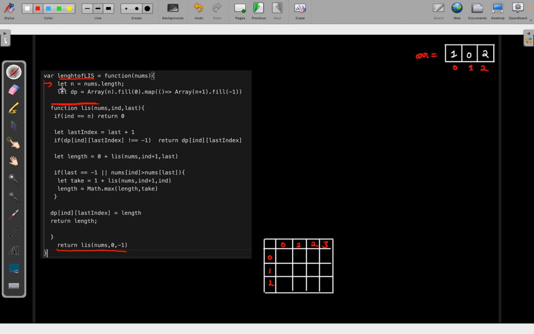Before that, I am simply saying n equals nums dot length. So here n equals 3. And dp is an array of n, so basically we have n rows, which means 3 rows, and n plus 1 columns.